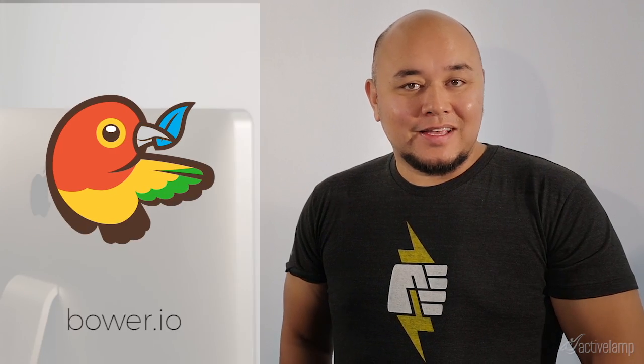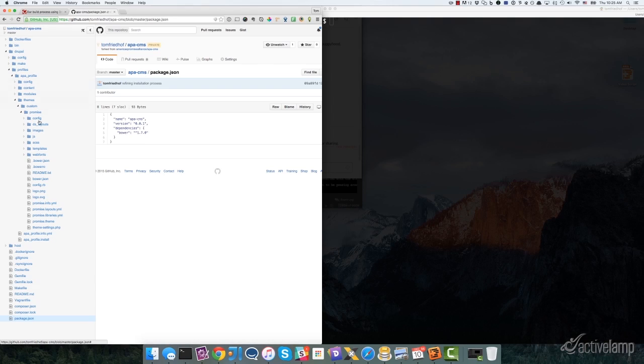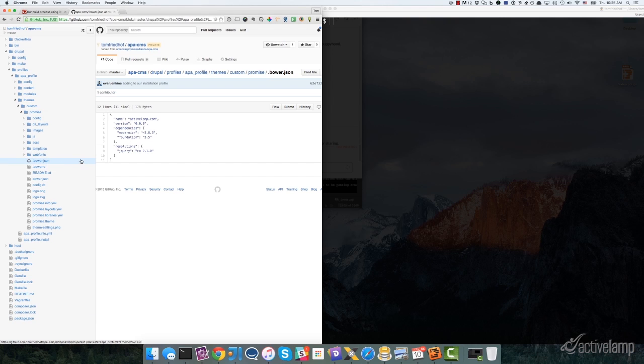That leads me to our next build tool called Bower. Bower is a front-end dependency manager. And so Bower is in our theme, and our theme here is called Promise. You can see we have a bower.json file. And so Bower is used for downloading front-end dependencies like Foundation or FontAwesome. Here you can see we're downloading Foundation 5.5, a version of Modernizr, and we're making sure that jQuery is greater than or equal to 2.10.